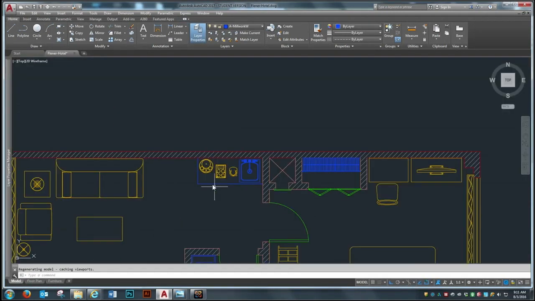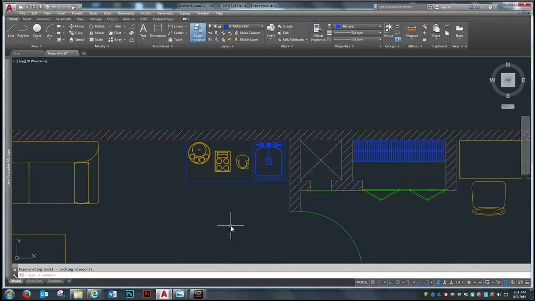Okay, we'll have to make a slight correction. So if I measure the counter, you need to add 11 inches here. So we'll offset 11, erase this line, and fillet the corner. And that gives us a little more room.